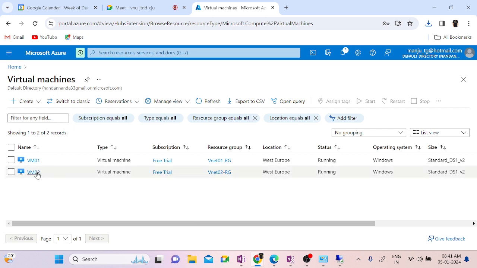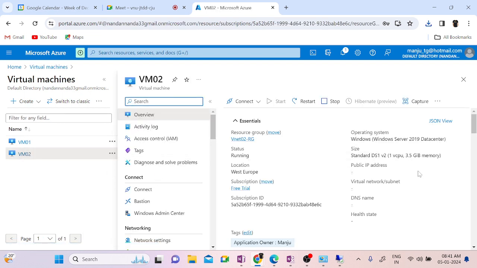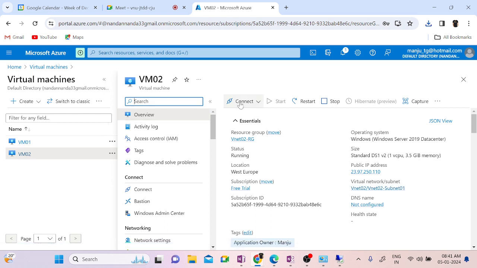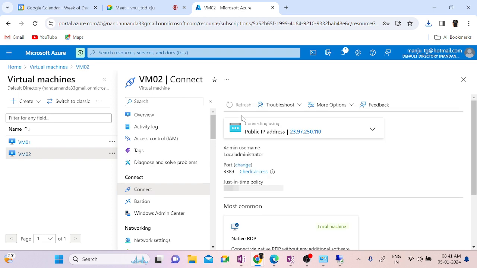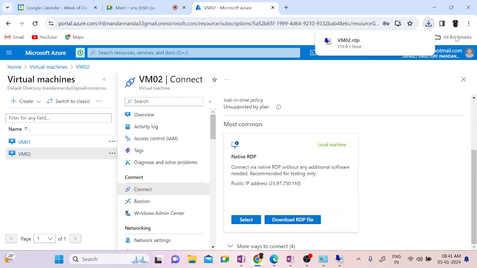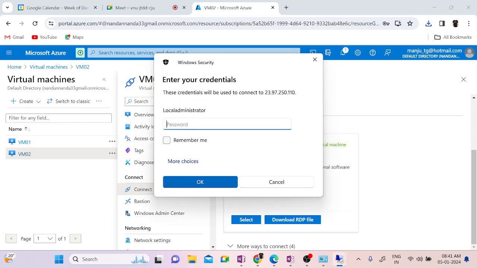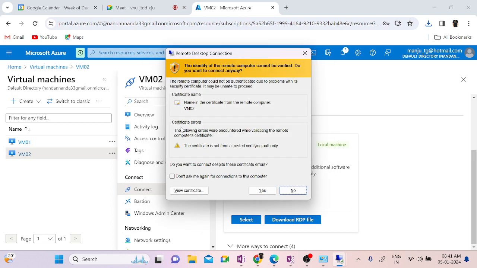Yes, VM02 is also ready, and if you see, that is in the Vnet 2 RG. Okay, I'll open the VM02, and if you look at the overview here, it is not in Vnet 01, it is in Vnet 02, and the subnet is Vnet 02 hyphen subnet 01. It is correct, not a problem. Now click on connect, and then download the RDP file here, and then click on the VM02 RDP file, connect. Yeah, and enter the password, which is password @123. You have to click on yes and get in.